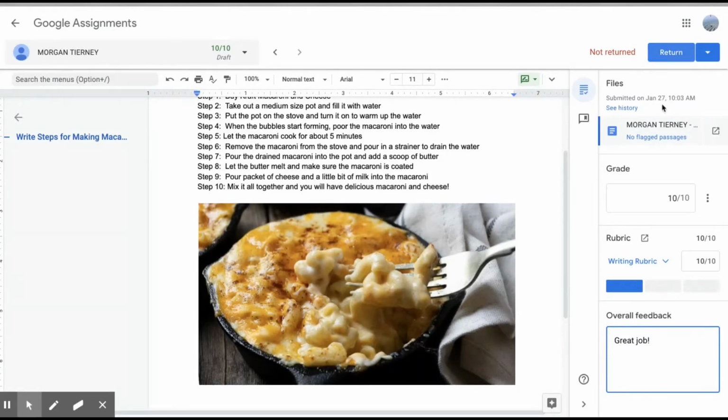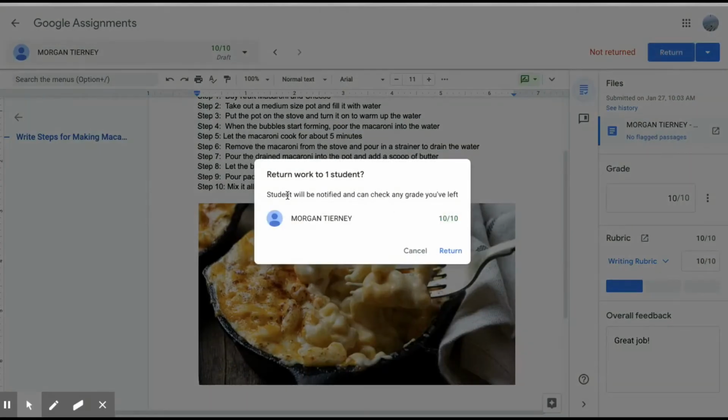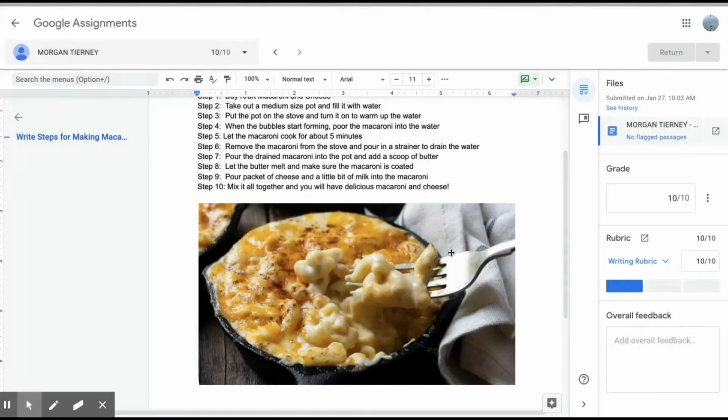So if I want to give that student feedback, maybe they need to add a little bit more information, I can simply click on return, and that will allow the student to be able to turn in another draft to me. So I'm going to go ahead and click on return, and it's going to tell you that they'll be notified. We're going to click on return. So now, when that pulls up here, the student will be the one that has access to the document. So you can see that return is grayed out now, and that student could resubmit if they so choose.